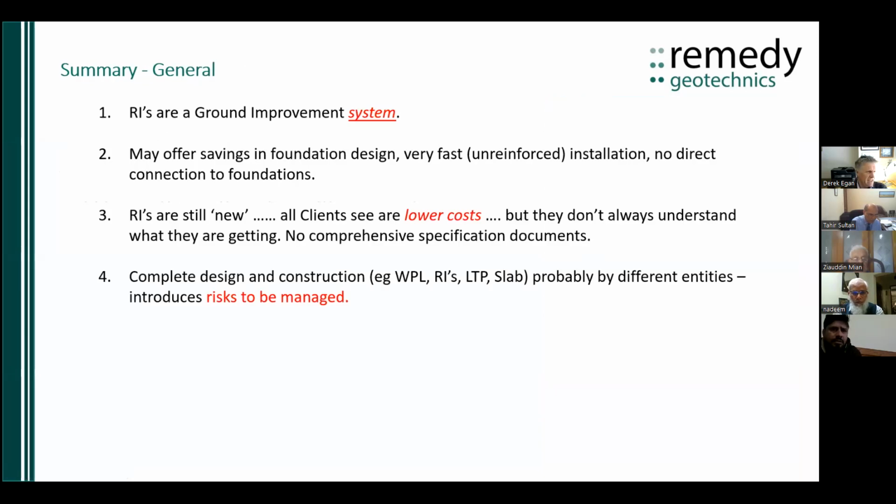So just to summarize this little section, it's important to think that the rigid inclusions are a ground improvement system. They may offer savings in foundation design and can be fast to install. And there are no direct connections to foundations. So although the geotechnical contractor may see no benefit because they haven't got to be broken down and tied into reinforcement for the foundations, the overall project might benefit.